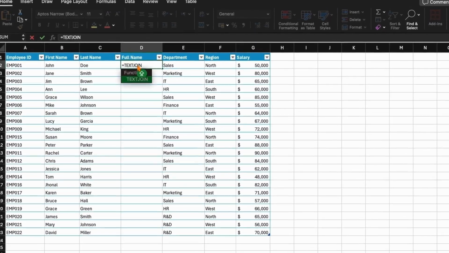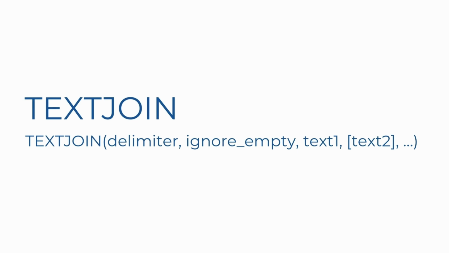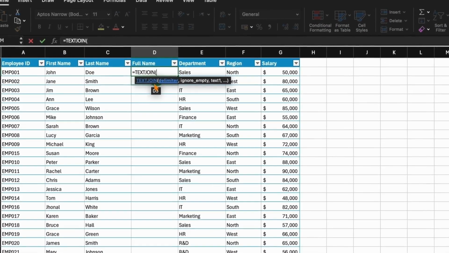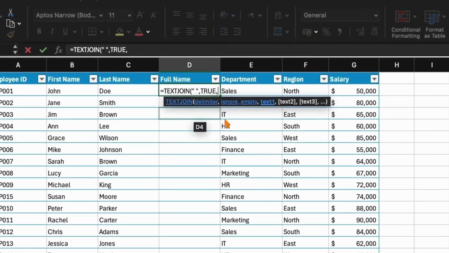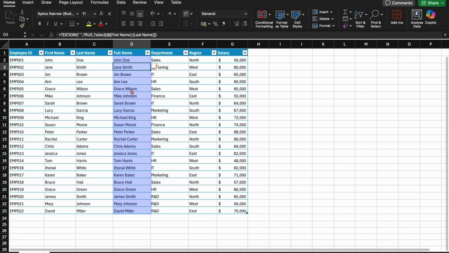In the first cell under the full name, use the TEXTJOIN function. The TEXTJOIN function combines text from multiple cells. There is the full name. If your table is formatted, the formula will automatically apply to the entire column. Our dataset looks polished and ready for analysis.